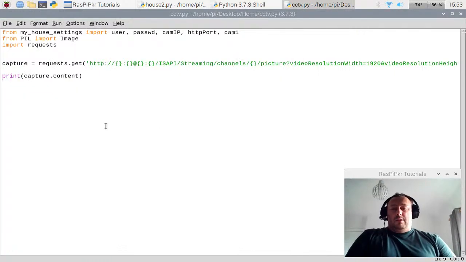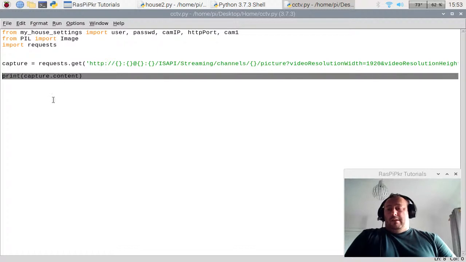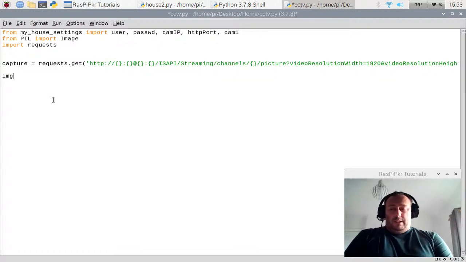I'm not going to click on that because it doesn't mean anything when you do it, but now you've seen that, I'm going to do it. So image is equal to image dot, and I'm going to use from bytes.